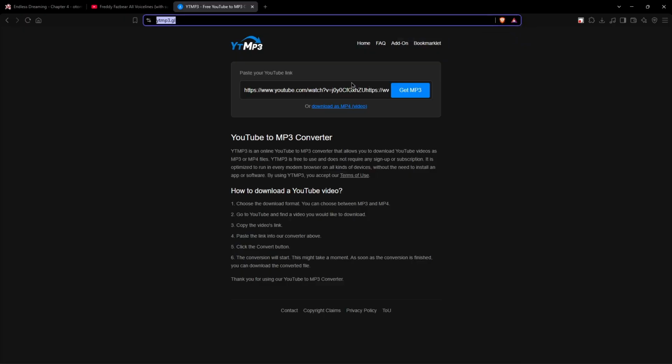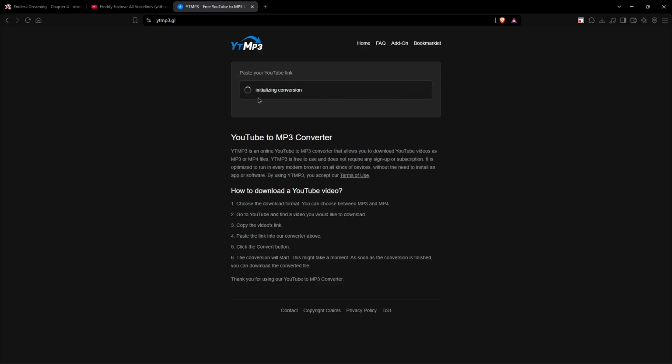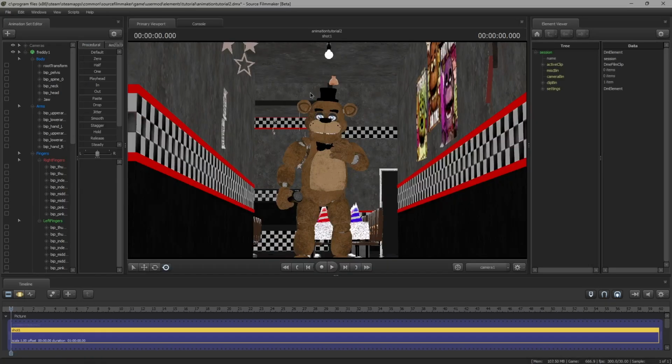Control V on this, and then the link will show up, or just right click, paste, and then get MP3. Then it's just going to go through this little process, and then you're just going to download it. Okay, now that you have downloaded it, you can open up CapCut, right? Create new project right there.